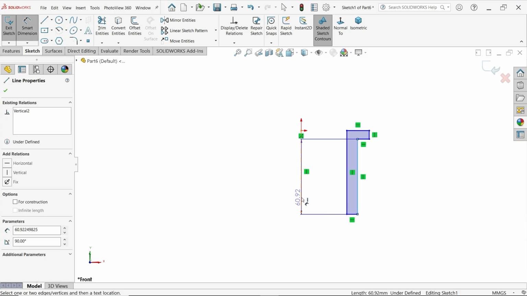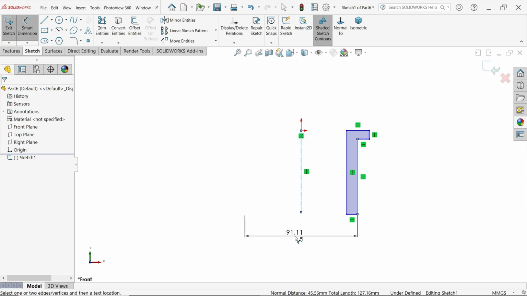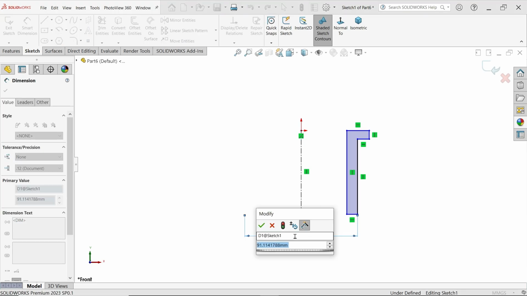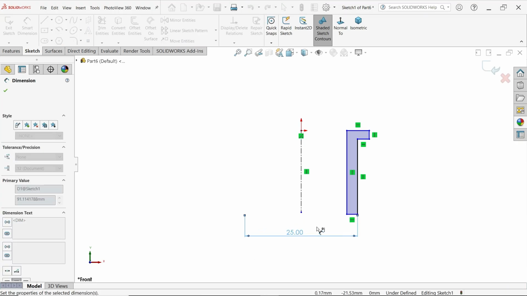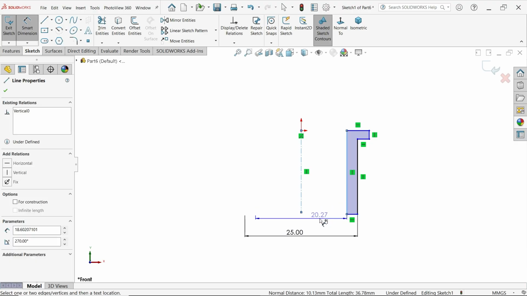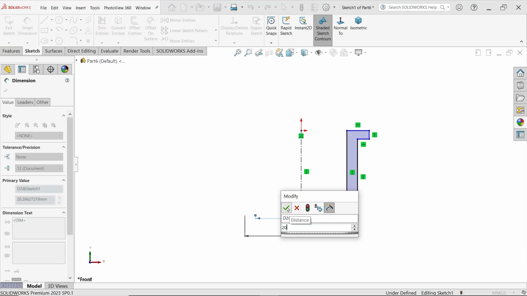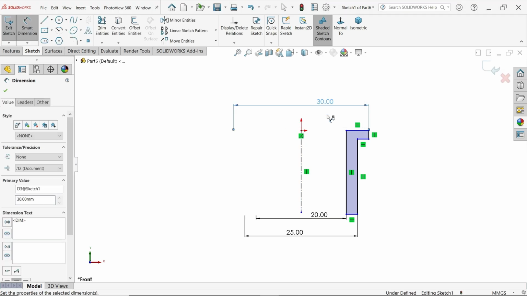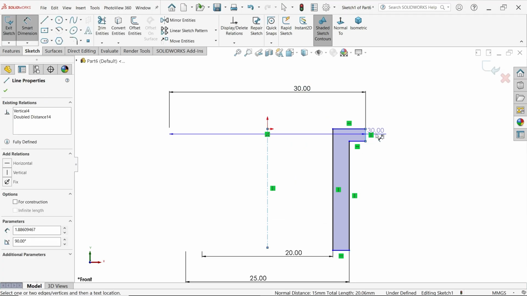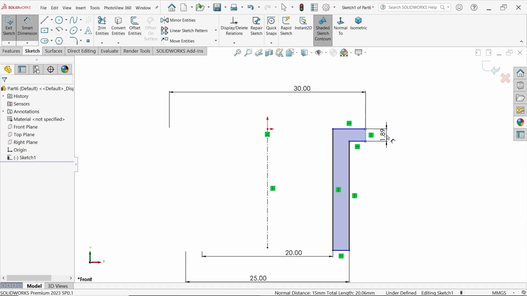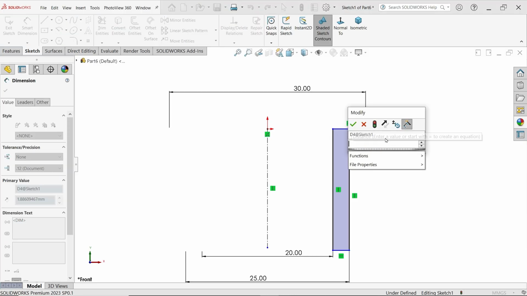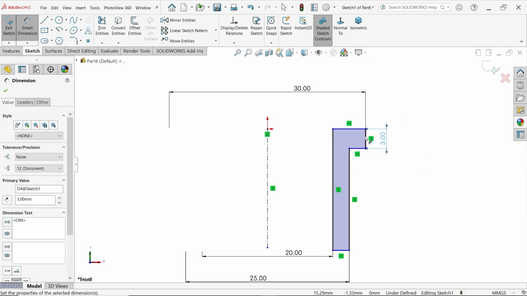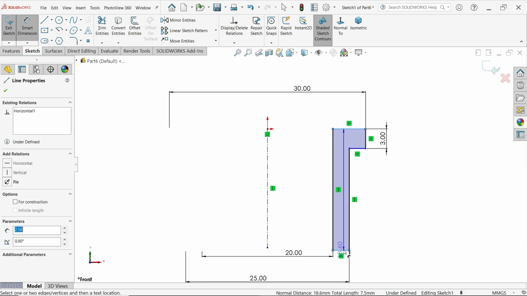Okay, let's apply distance. If you move the cursor, it will show you diameter 25, inner one 20, this outer one 30. This depth 3 and distance from overall length 31.